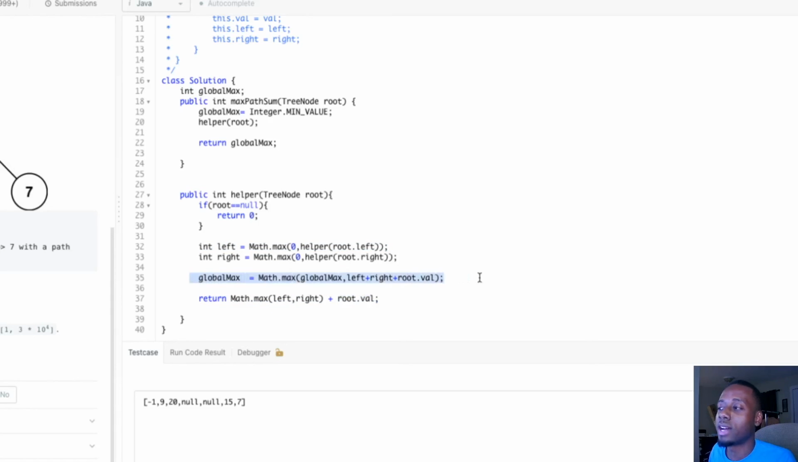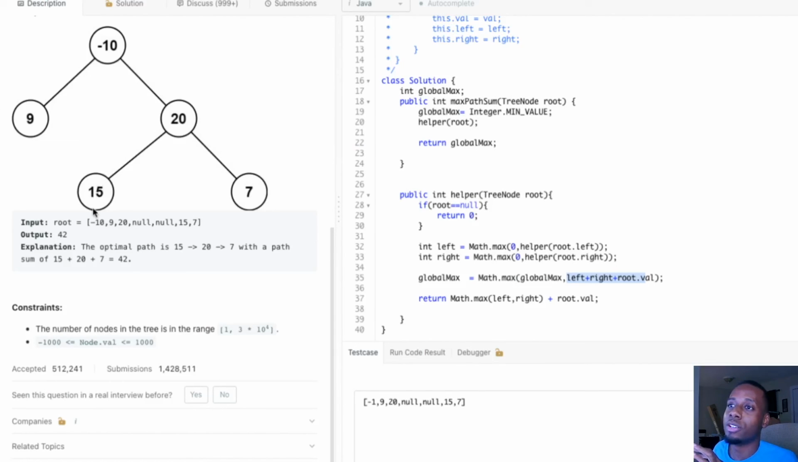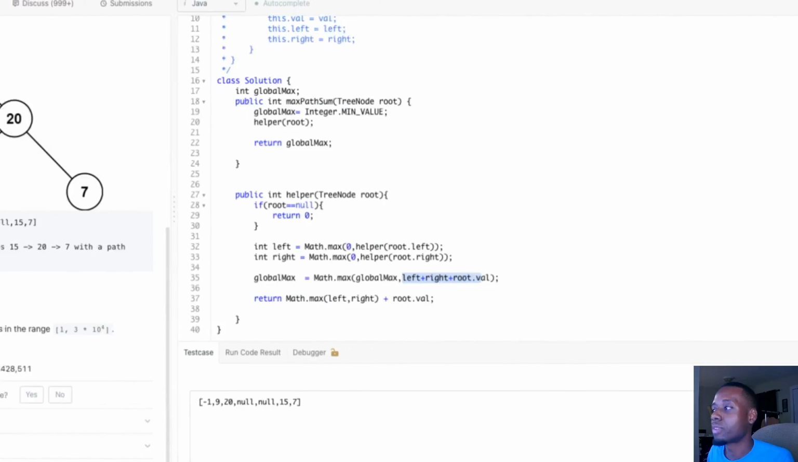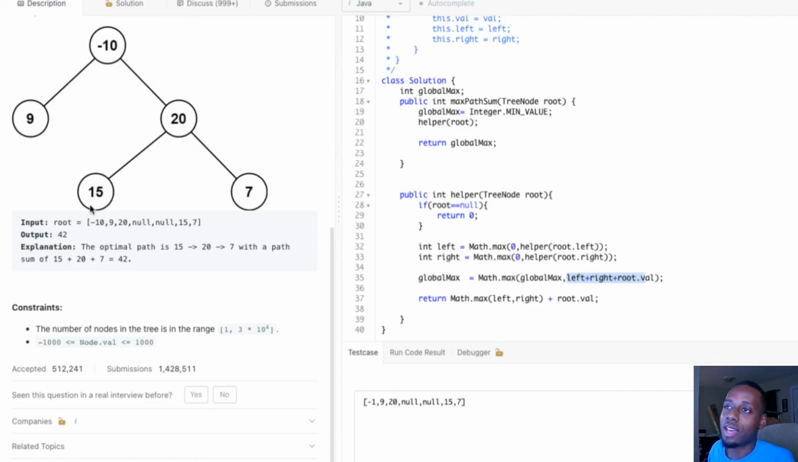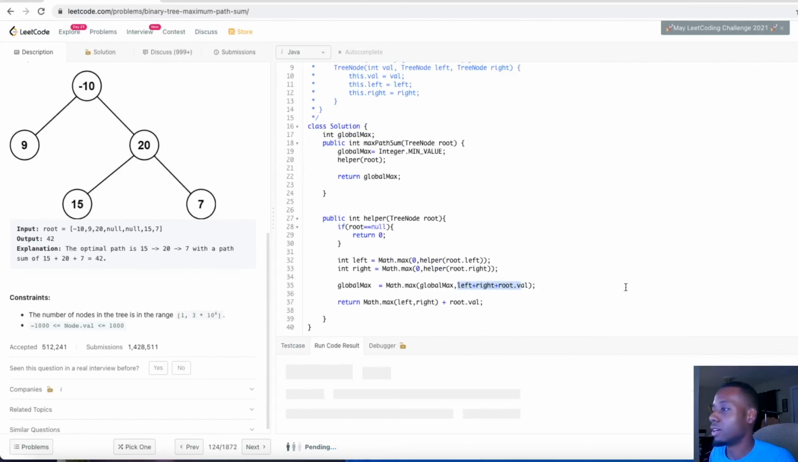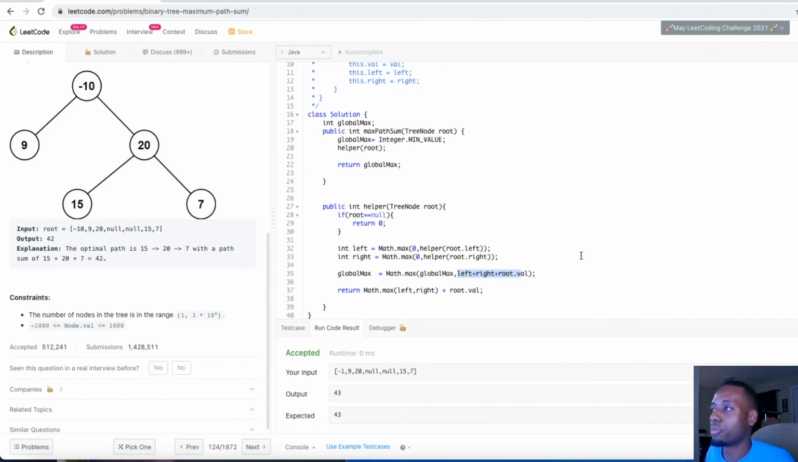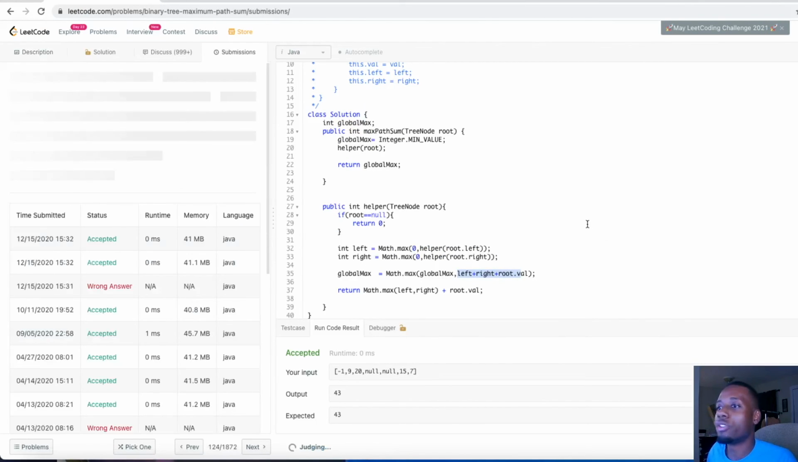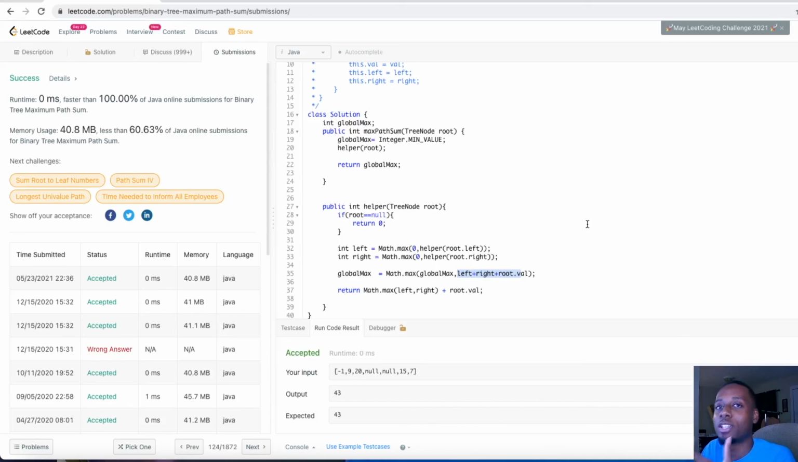And then the global max gets that special case when we add the value from the left and the right, because we're considering a path like this. It's like the other example I told you about, when instead of -10 we had -1, we consider that path 9, -1, 20, 15. So this is what this case handles. So let's go ahead and run these small test cases. Perfect. Let's see if we pass all the test cases. Perfect, we're able to pass all the test cases.